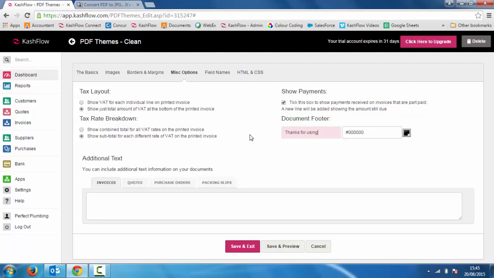And you also have an option to put in a document footer. So you can just put whatever you want in here, and that's going to appear at the bottom of your invoices, and you can change the colour of that to appear as well. You can add in additional text boxes for invoices, quotes, purchase orders and packing slips. So if there's additional information that you like to add into your invoices, we can add that in here, and that will just add that in a separate box.